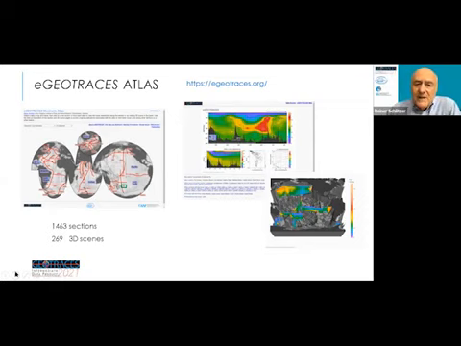eGEOTRACES is a vast resource. I invite you to use it heavily for scientific purposes, but also for teaching and making presentations. Overall, there are almost 1,500 sections and more than 260 3D scenes. So there's a lot of things you can look at. Next slide, please.